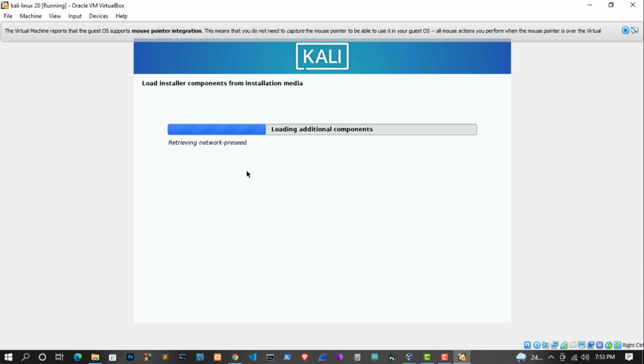So guys, when you're installing this, make sure that you are connected to the internet, or to your hotspot or to your Wi-Fi, whatever you have, because a lot of things are going to be pulled from the internet as well.